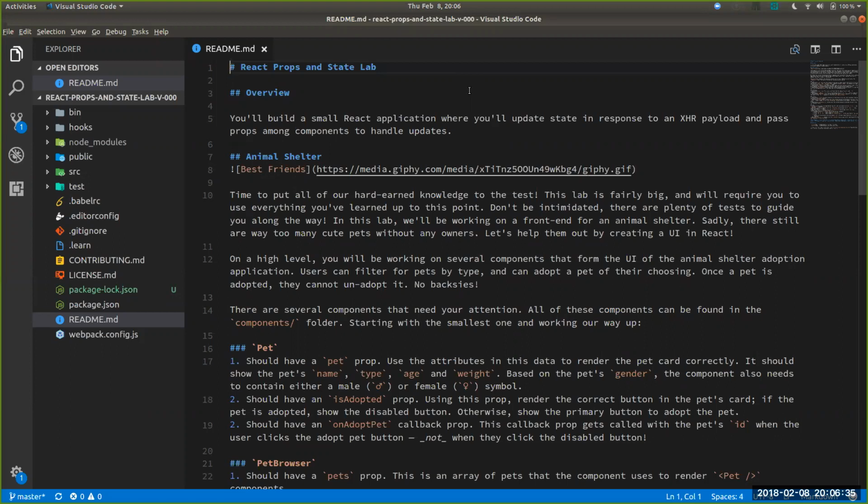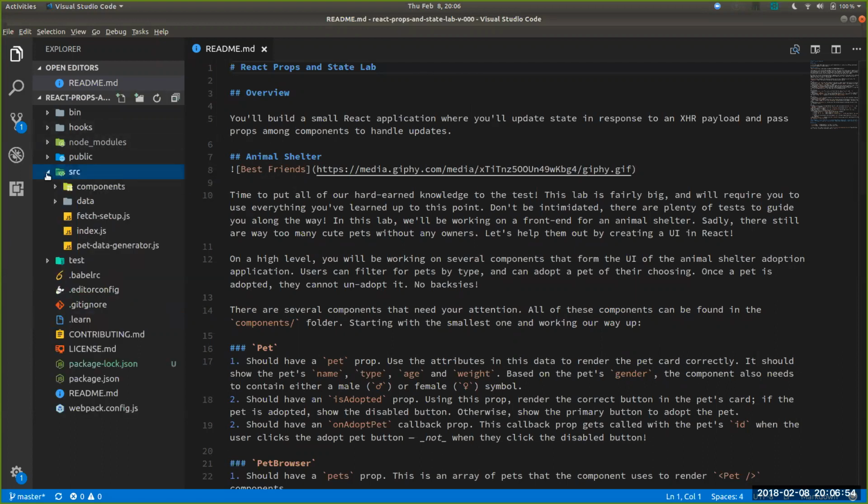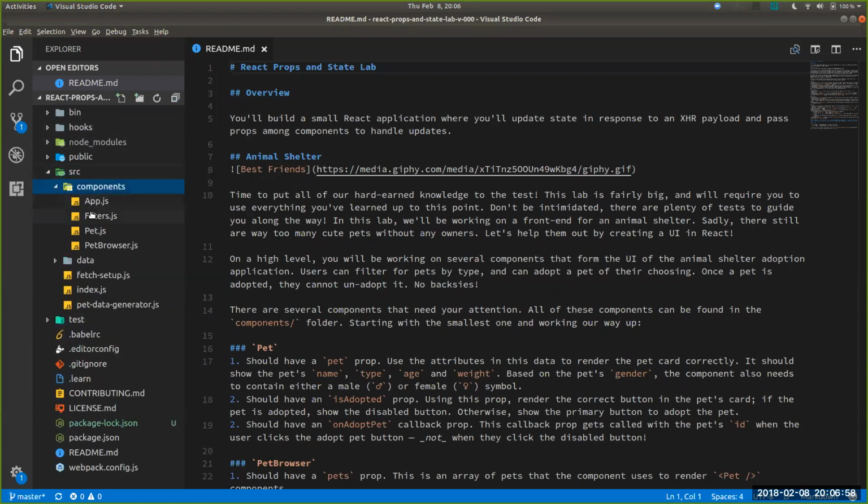On a high level, you'll be working on several components that form the UI of the animal shelter adoption application. Users can filter for pets by type and can adopt a pet of their choosing. Once a pet is adopted, they cannot unadopt it. No backseats. There are several components that need your attention. All these components can be found in the components folder. In the source components folder, there are four components, starting with the smallest one and working our way up.